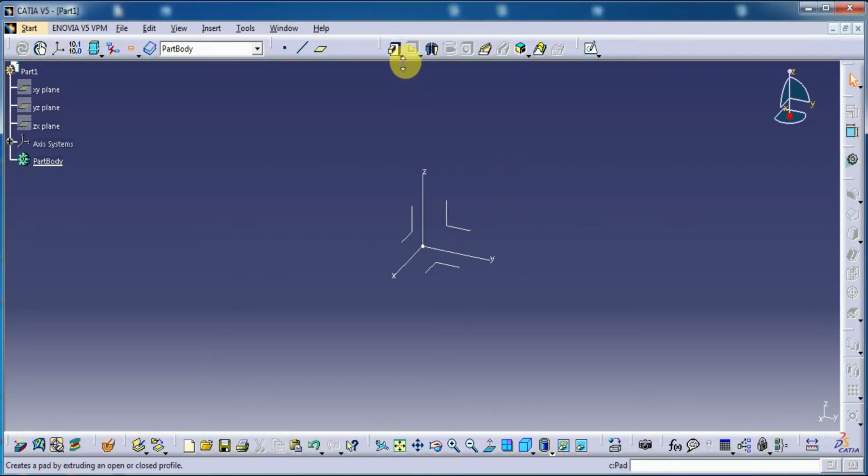In this class we are going to learn multipad. Okay, multipad, the title itself is giving a clue. So let's select the sketch.